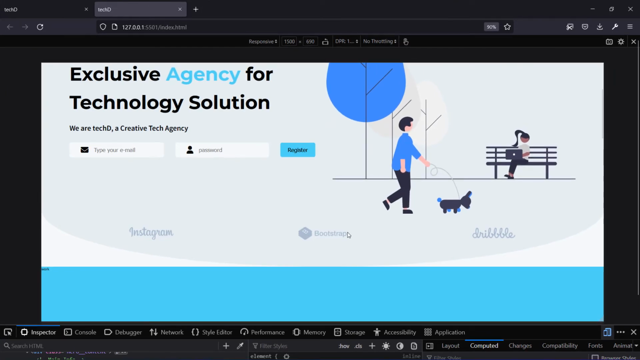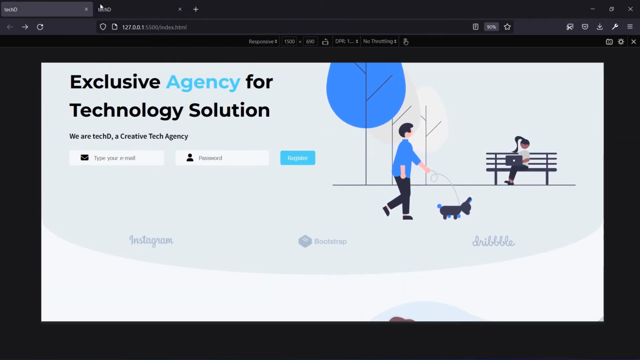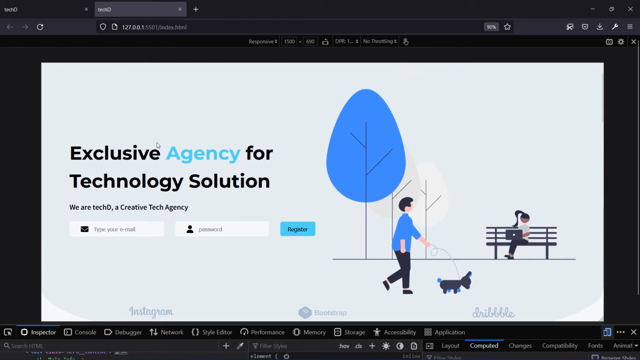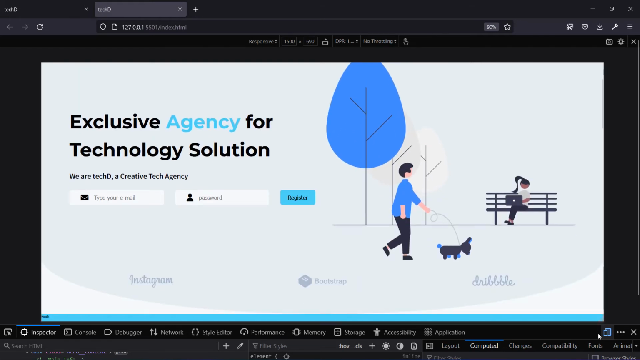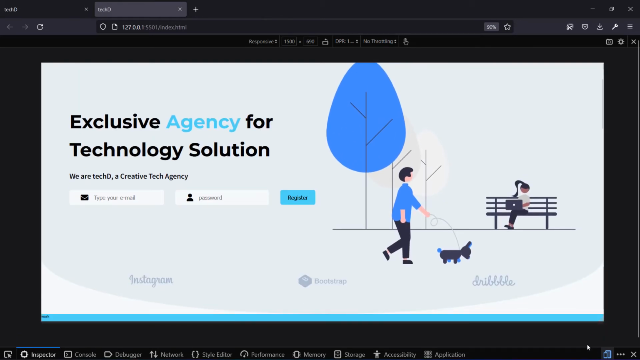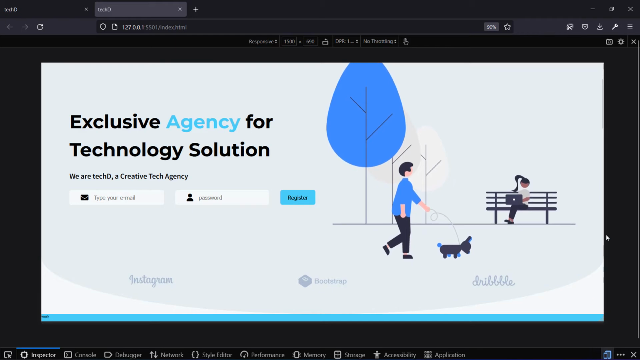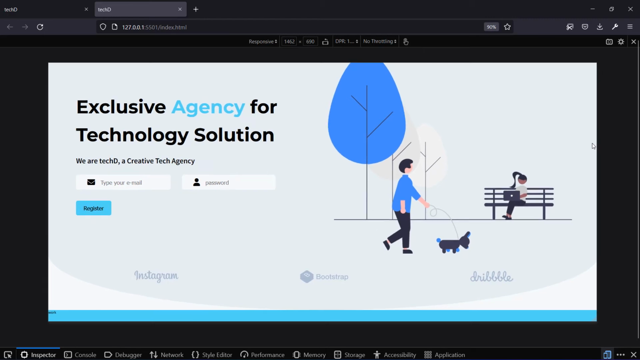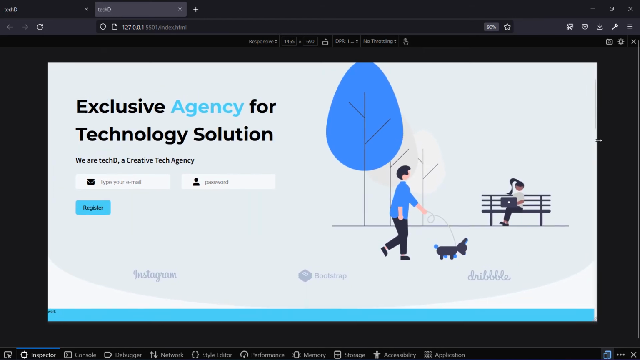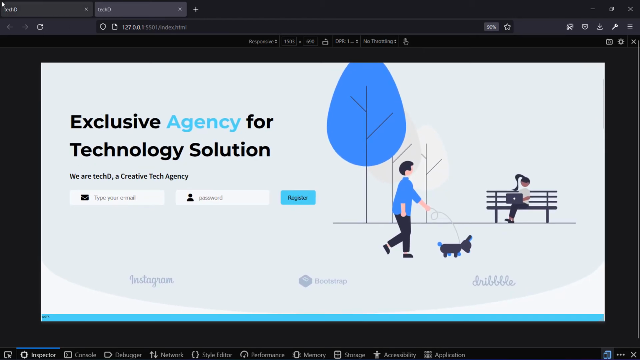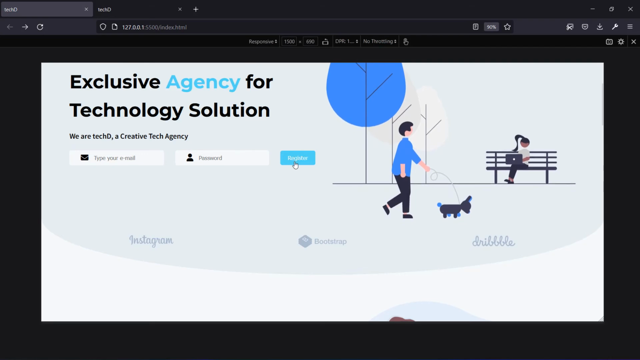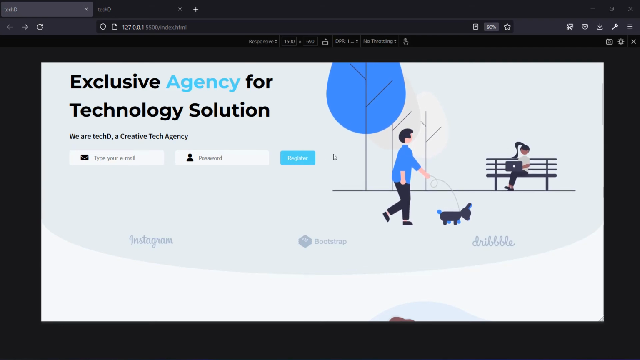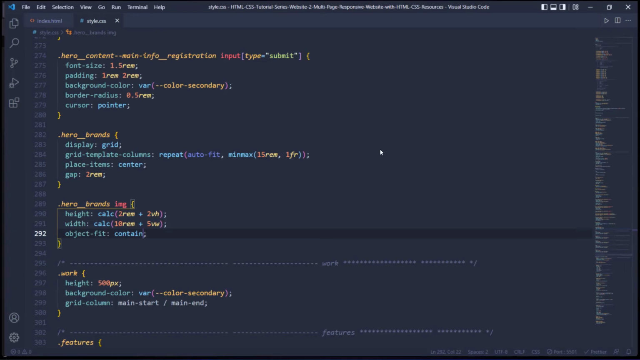There we go. So we have Instagram, Bootstrap, and we have Dribbble. There we go. So we are done with this section. Let's go ahead and decrease the width of the screen so we can see how we can make this responsive. Now you can see that when I started decreasing it, this one has to change. Let's change the color for the text.